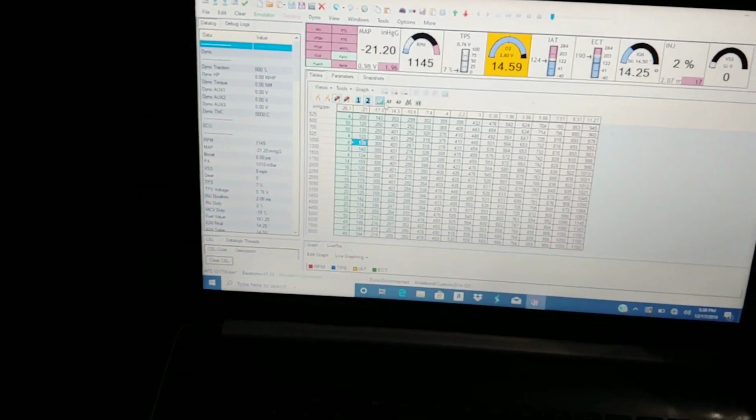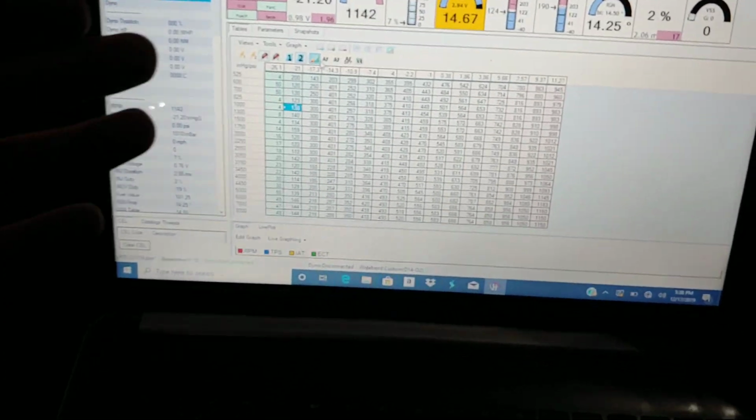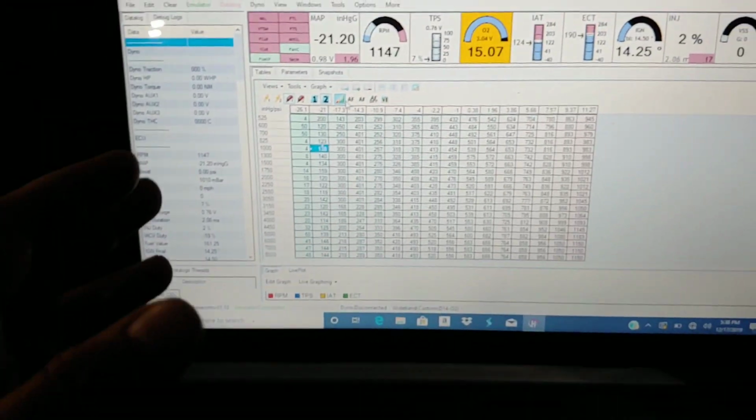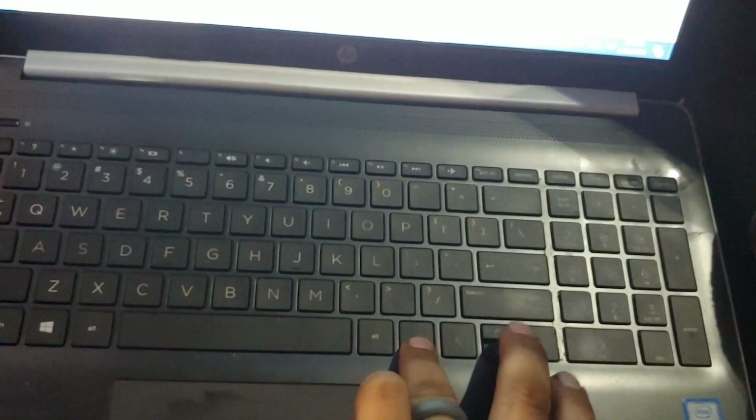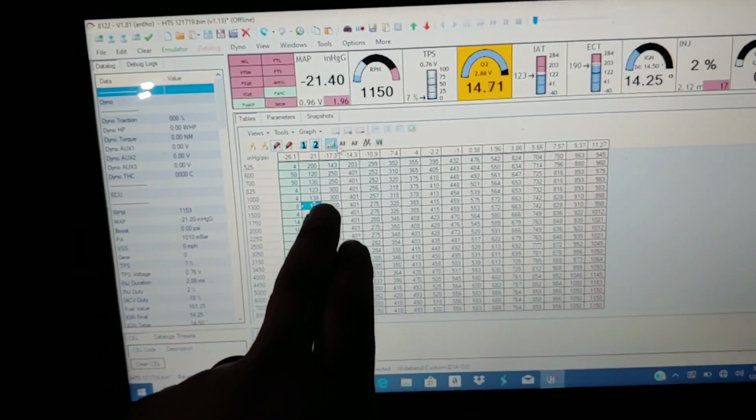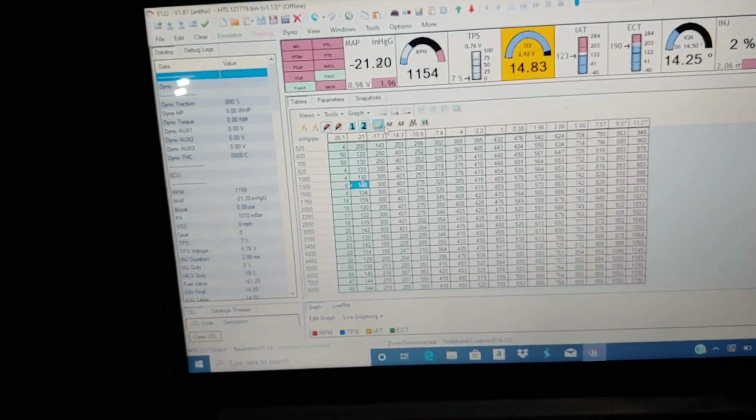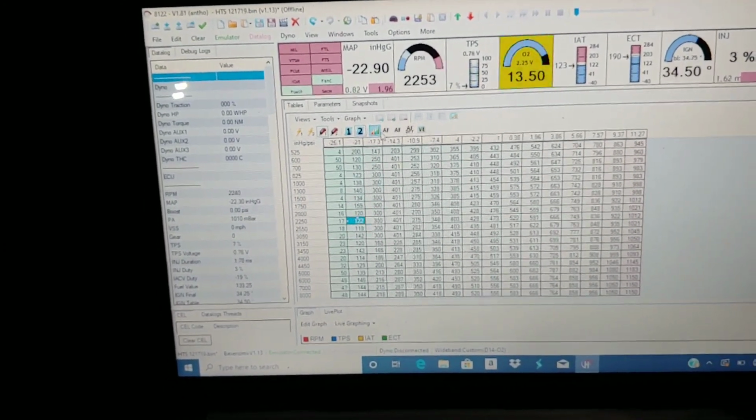Alright guys, so I ended up figuring out how to get the live cell editing to work. What I did is I saved the file, shut it down, closed it, reopened it, and all of a sudden it started working. What I'm talking about is using Control Up and Down to edit the cell that it's data logging in.